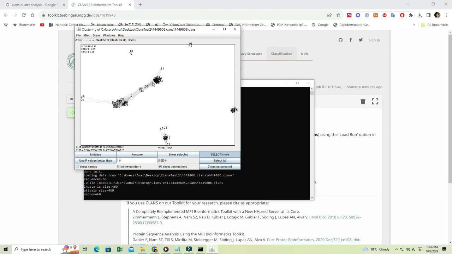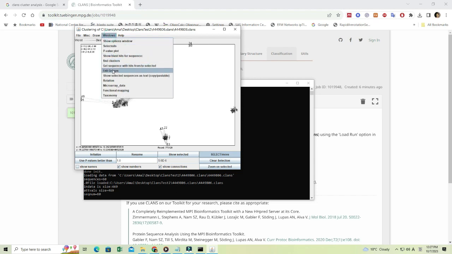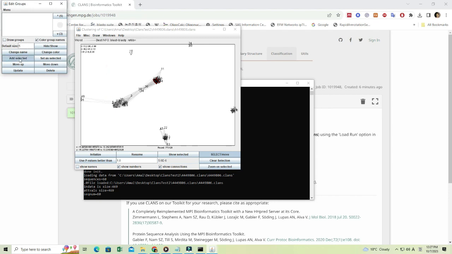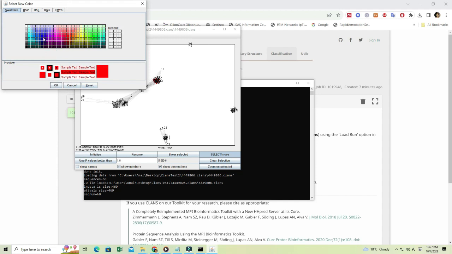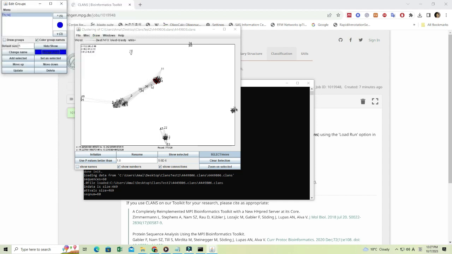Let's clear all, and assume that if I want to highlight these nodes in blue, what I have to do is select the particular cluster and go to Windows, click on the edit groups and add selected, and we'll specify a name, let's say T1, and click OK. And by clicking here I can change the color. So let's select blue. Now if I click on this one, it will appear in blue color.